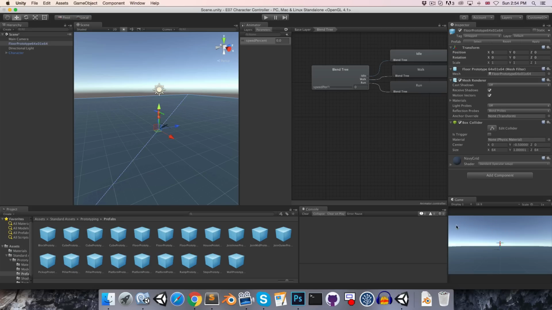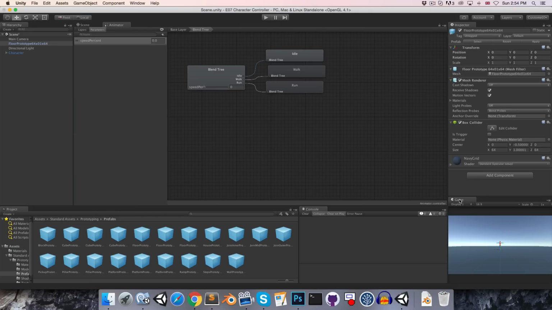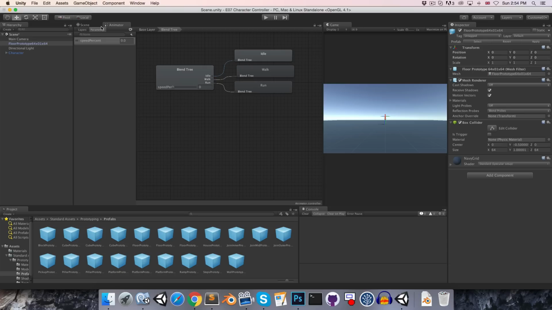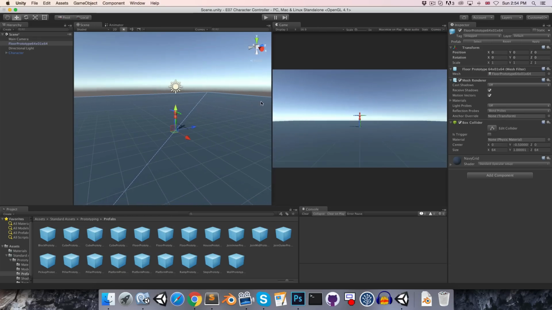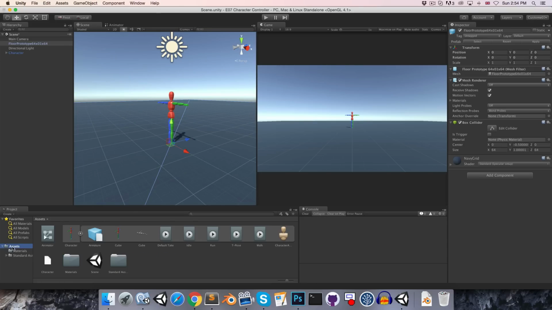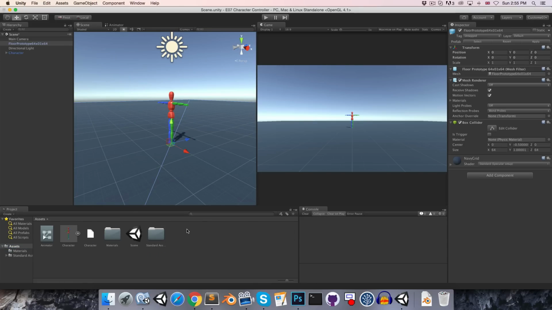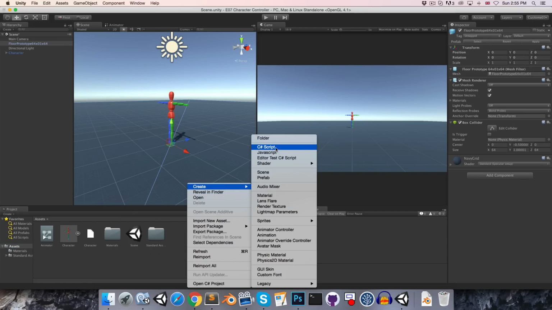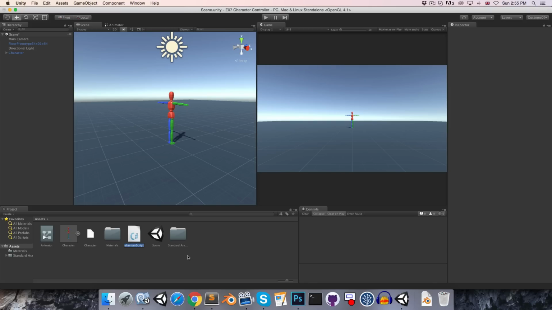I'm going to want to make my game window a little bit bigger. So I'm going to dock the animator over here and just bring the game window back. All right, like so. And let's right-click here and just create a new C# script. I'm going to call this the PlayerController. Okay, let's double-click to open this.